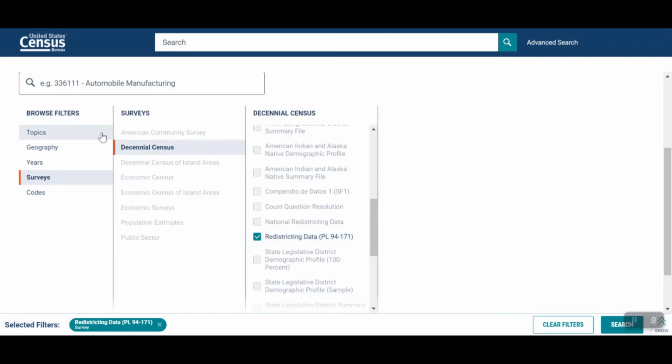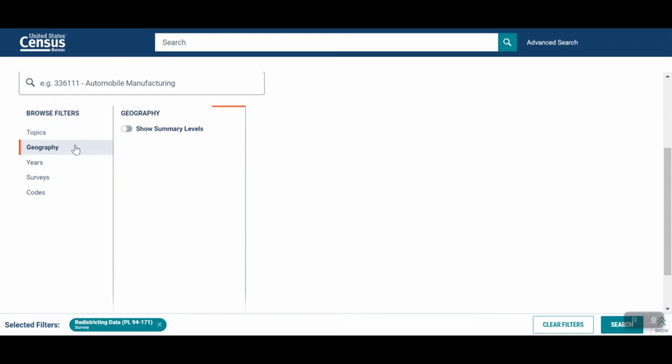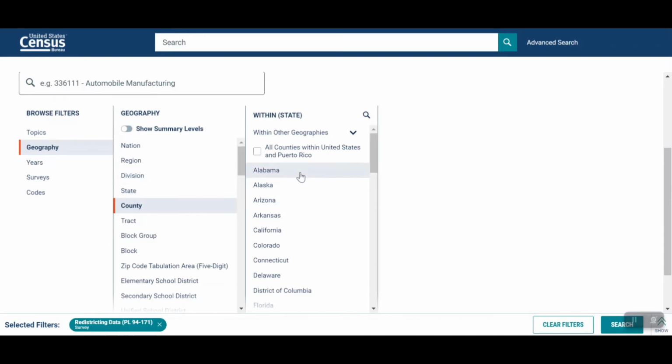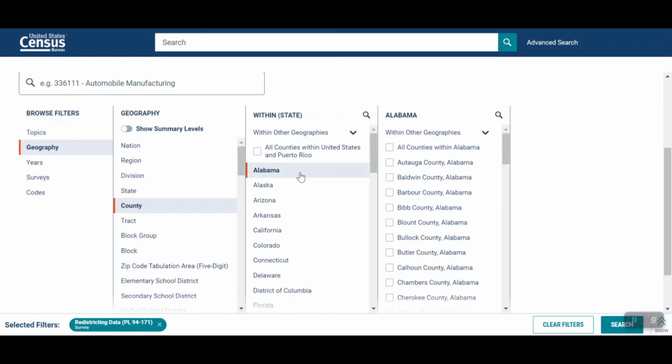To do this, go to the Geography filter and select County. Then select the state of Alabama. In the next filter panel, select All Counties within Alabama, which is located at the top of the list, and then click on the search button at the bottom right corner of the screen.